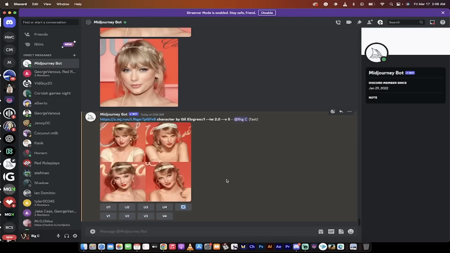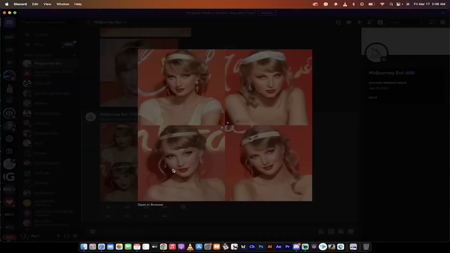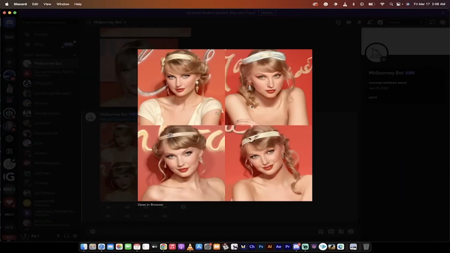Okay, welcome back. So it has done it, and let's take a look at what we got here. A quick eyeballing of this: the second one is quite good. The third one is fantastic. And the fourth one is also very good, but it could use a variation. So in this case, just to keep this moving, let's select the third one.